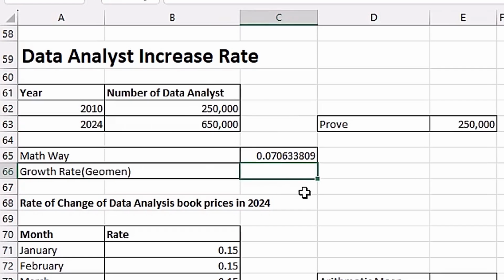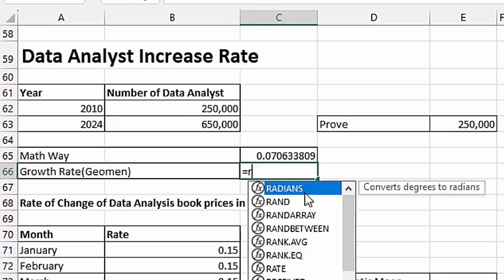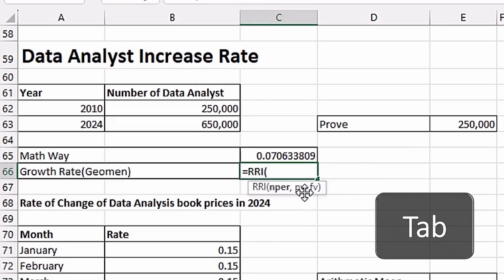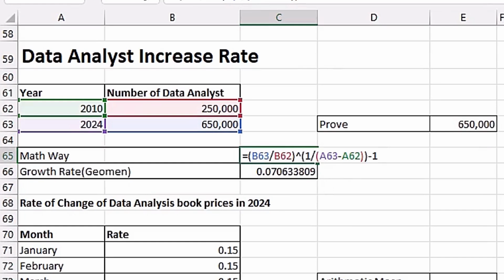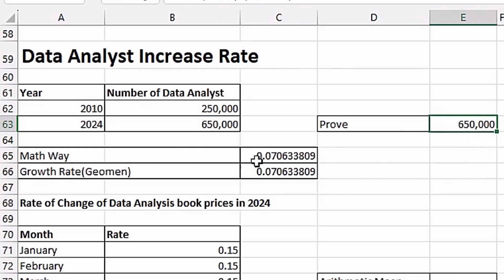So I'm going to click on this cell, equals to RRI, tab to select it. The number of periods is going to be the ending period minus the beginning period, then comma, the present value is actually this, comma, then the future value is actually this. Close bracket, and when I hit enter, you can see I'm getting this. This one I've done using the maths way, and also I went ahead to prove it. You can see it's giving us the same ending value here when we use this rate.